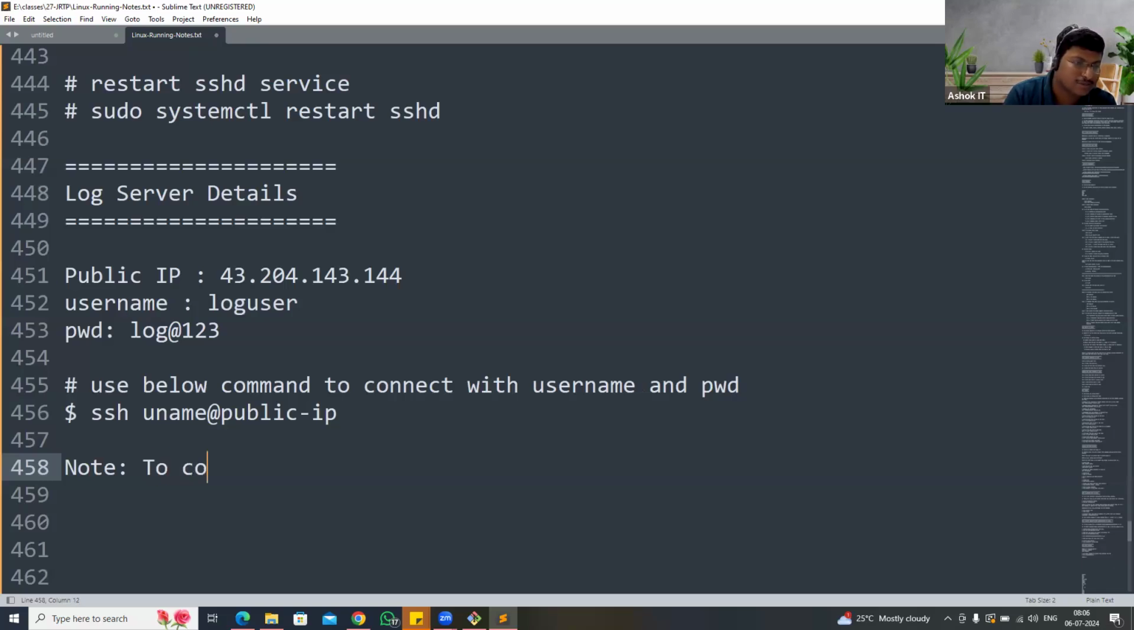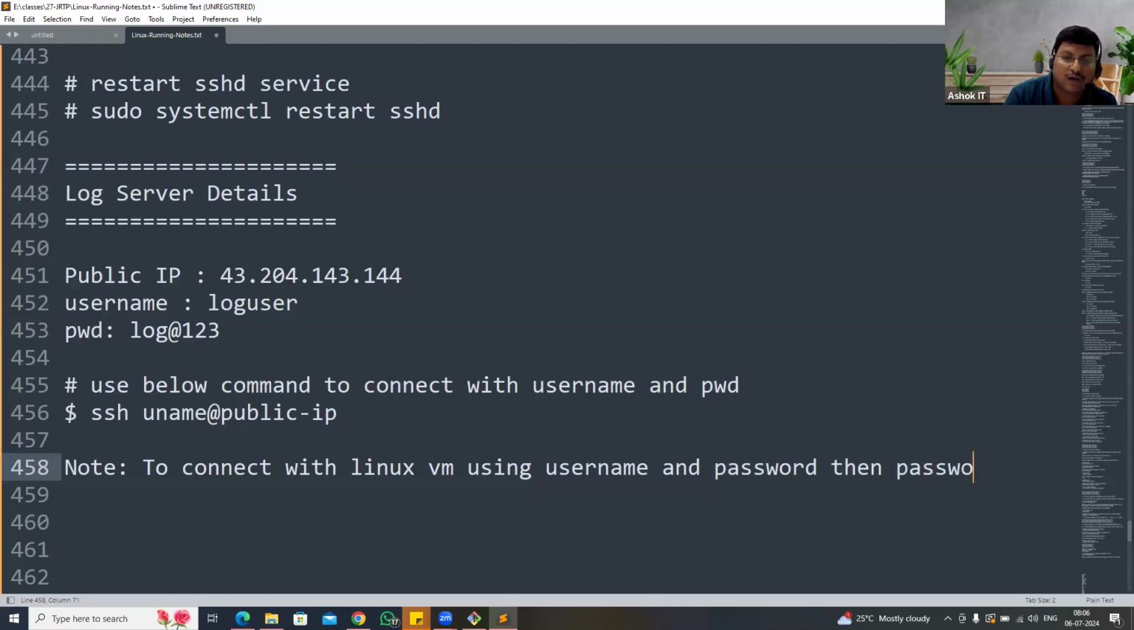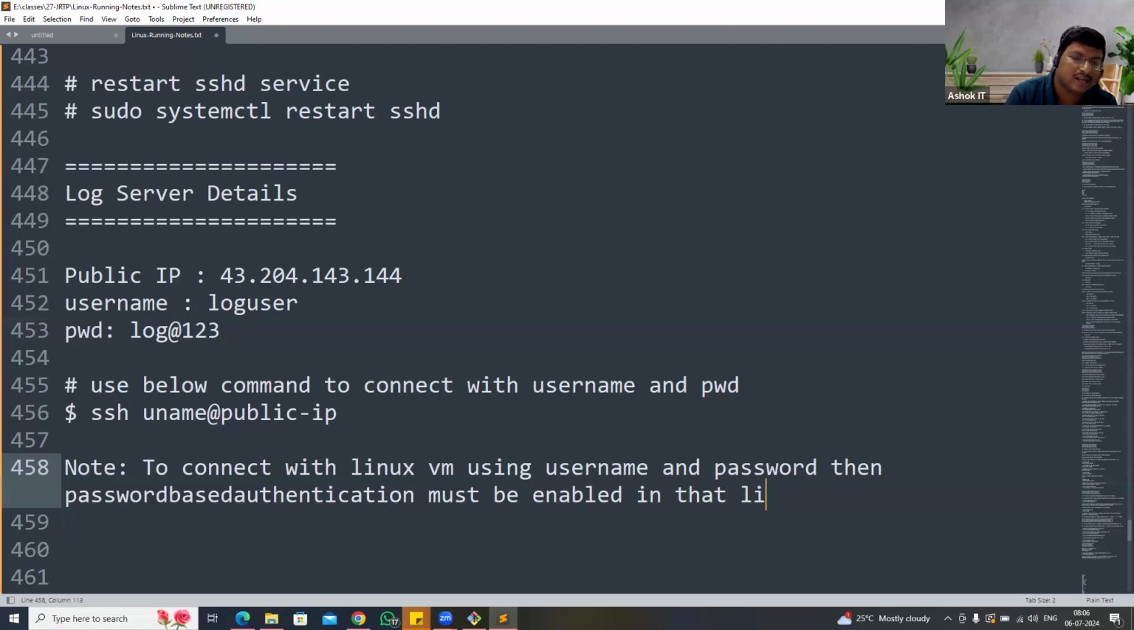To connect with a Linux VM using username and password, password based authentication must be enabled in that Linux machine. If you have password based authentication enabled, then only we can connect with the Linux machine. We are good. Next one.